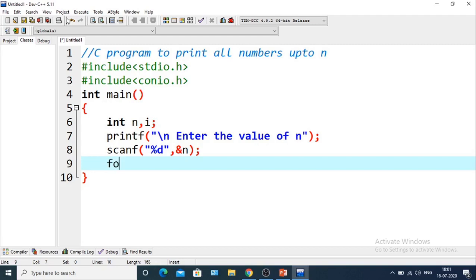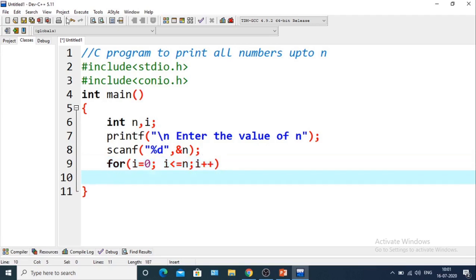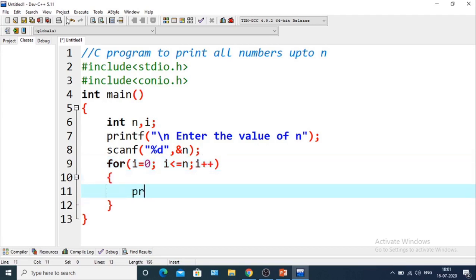So this is the for loop. First I have to take the initialization, that is the value of i is 0. The loop will continue up to i equals n. Next i plus plus. Then we will print the values of i: printf, %d, comma, i.